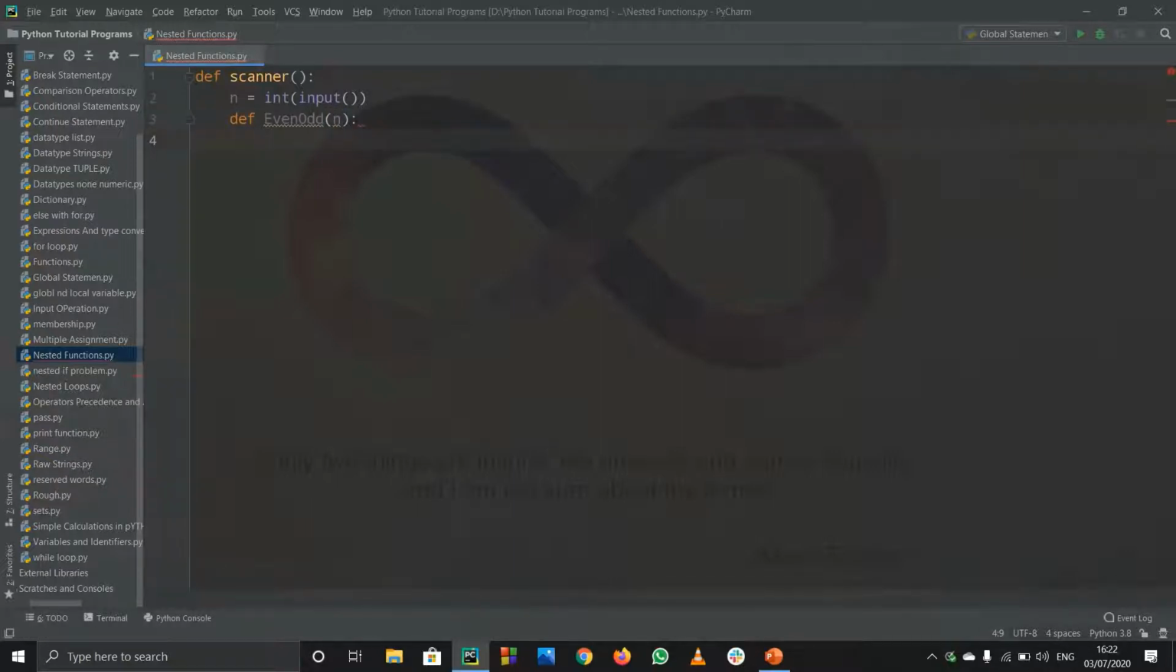Inside this function, it will have another separate indentation. So this whole thing is in one indentation, and after this, the whole thing is in another indentation. So in that way, what you will do now is use an if condition.